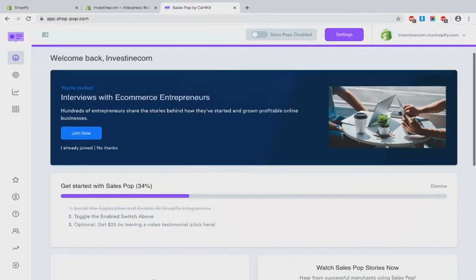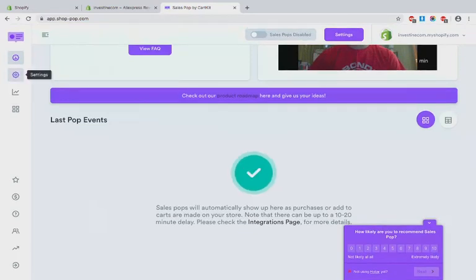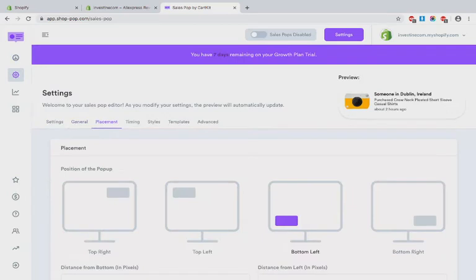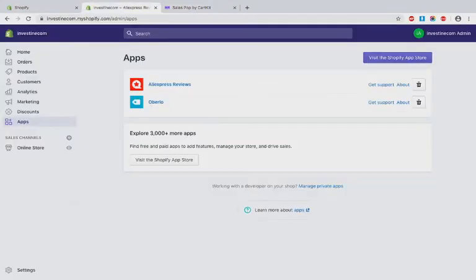It's gonna take you to Sales Pop by CartKit, and then you can just go ahead and leave the settings as they are. The settings are pretty much basic. Everything is perfect the way it is. This is the preview of how it's gonna look. It's gonna say someone in a city just purchased some item from your store about 2 hours ago. Now it's gonna be back to back, so this is very good if you want to scale. Make sure you add that to your store if you want a high conversion rate.